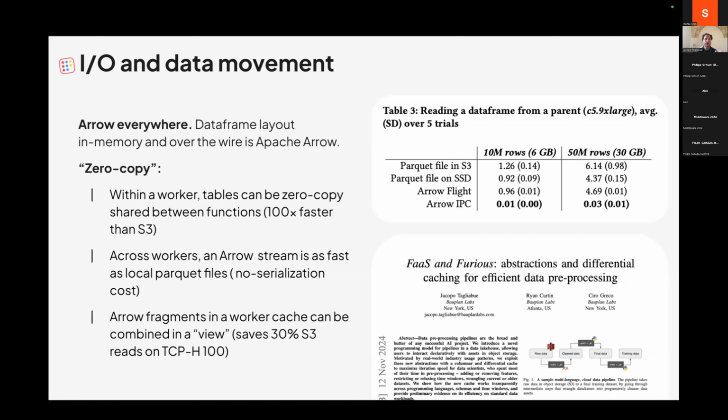In a preliminary benchmark, even if it's not a very good sequential use case, but everybody knows the TPC in the data engineering community, we can save up to 30% of S3 reads just because of this ability of combining fragments and differentially caching.